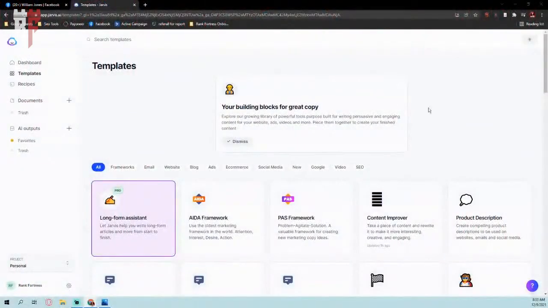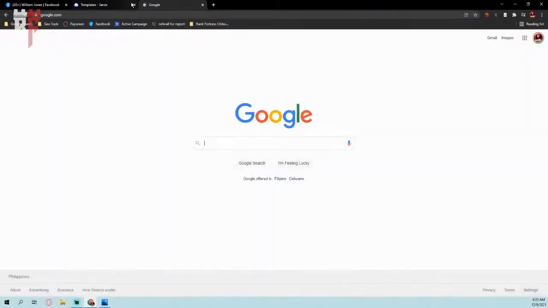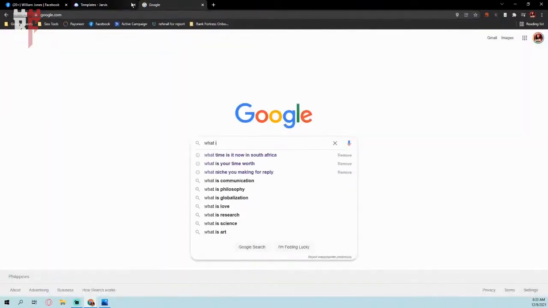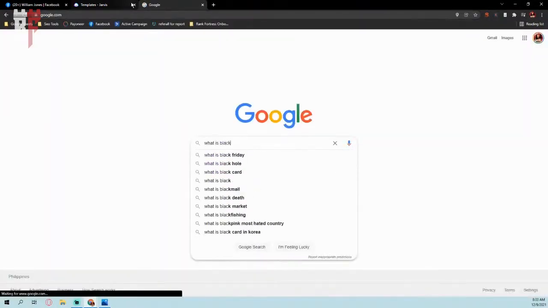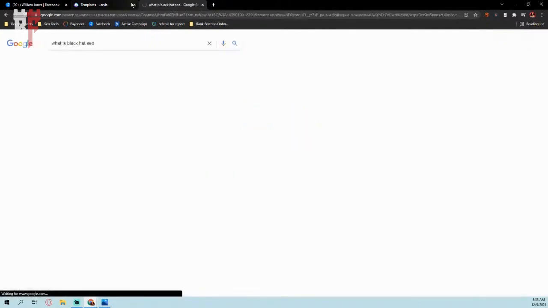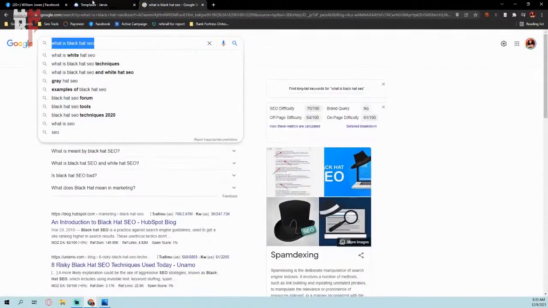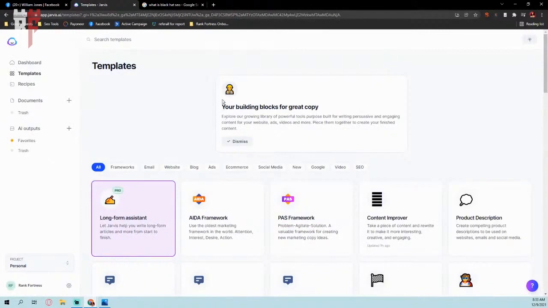You could even go into Jarvis, which is absolutely freaking beautiful, right? And let's just say someone writes a question, and I'm just giving you an example: what is Black Hat SEO? Just for an example, right? And you're like, I don't know what Black Hat SEO is. Well, Jarvis makes it so you really don't have to know what it is.